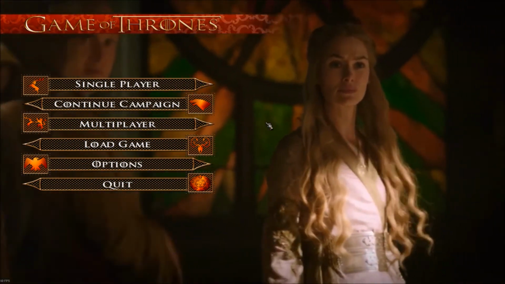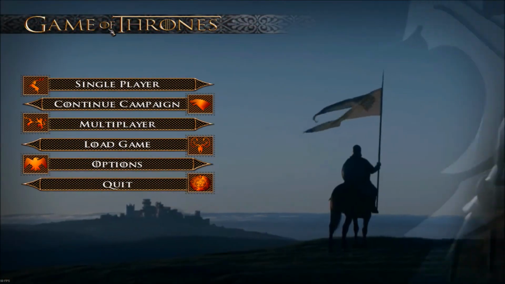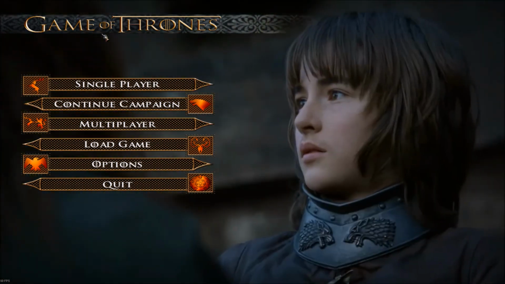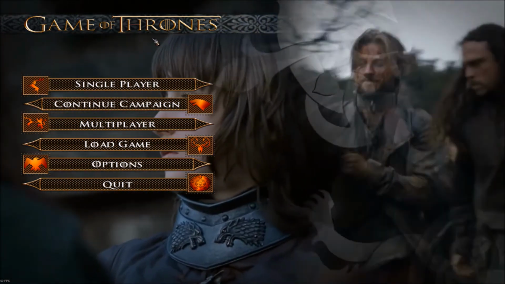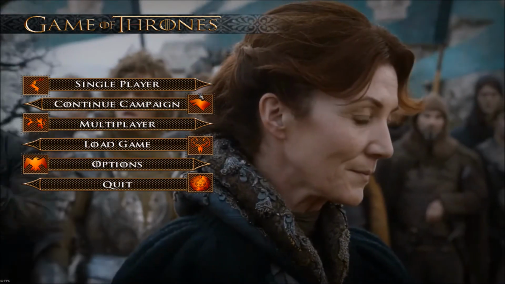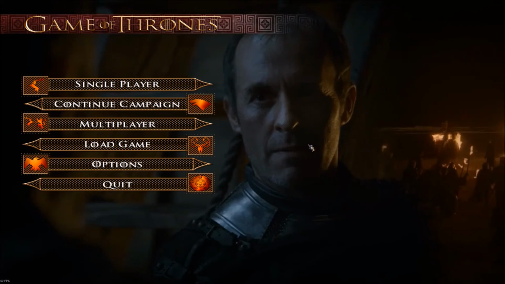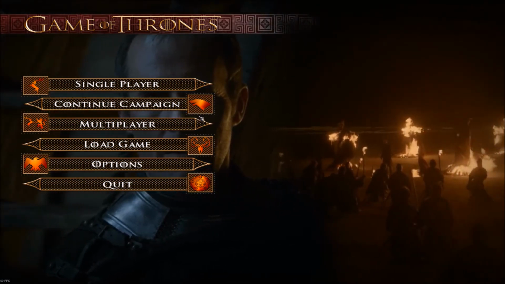Hey everybody, okay, so this is what it should look like. If it looks really similar to the Game of Thrones Enhanced, it's supposed to look like that. These mods are really similar. This one simply takes place a few seasons after Game of Thrones Enhanced does. So if it looks exactly like your Game of Thrones Enhanced, don't be afraid. This is exactly how mine looks, and mine works fine.